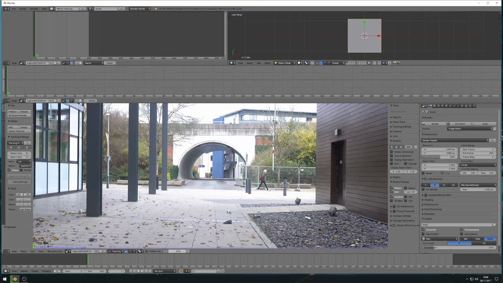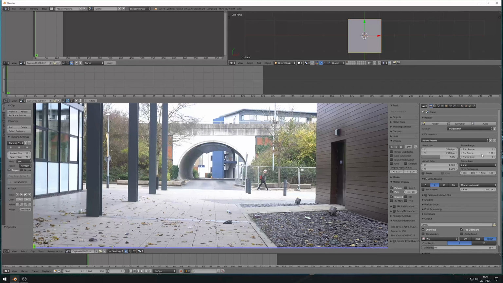Whilst that's going on, I'm going to come to my footage information. It's 3840 by 2160. So let's go 3840 by 2160. And it was shot at 25 frames a second. And the end frame of this footage is 130, tells me in the information here. So let's type 130 as the end frame here. And if we play back, we can see our footage.